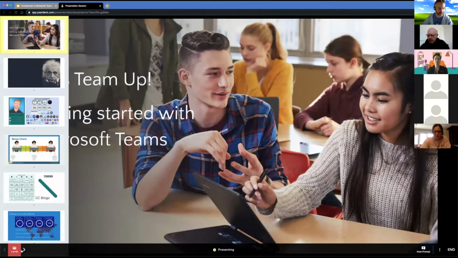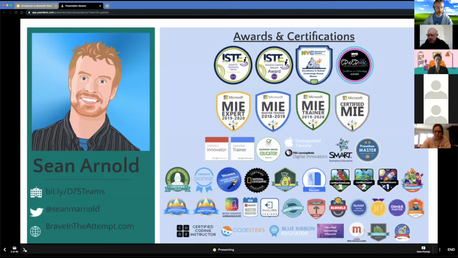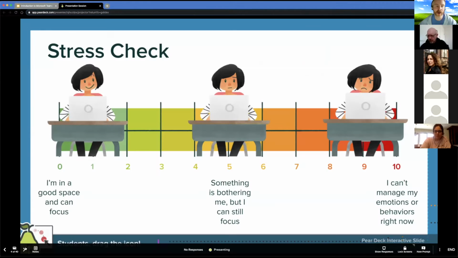So Microsoft Teams, it's just a big collaboration space, and it's supposed to skip that slide. Here is that agenda link again, bit.ly D75 Teams, capital letters matter. That will be the most important thing I share here. Other than that, let's just get moving along.